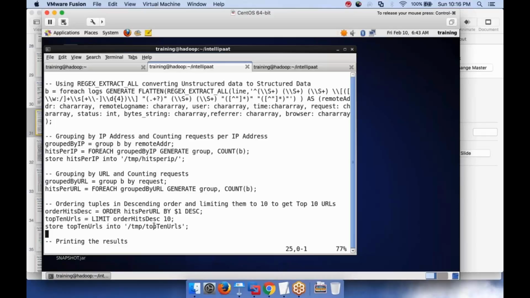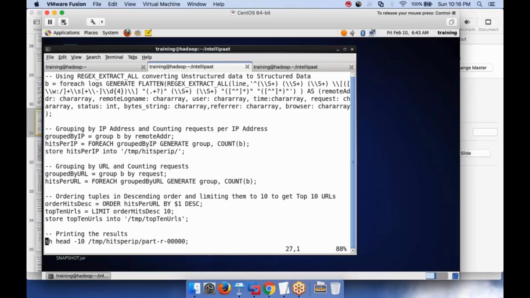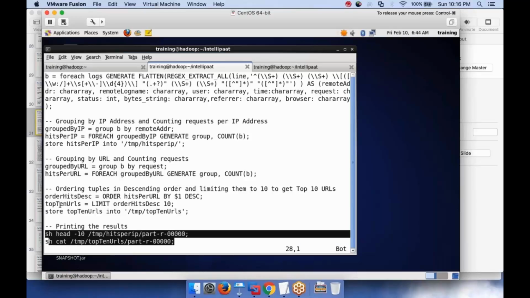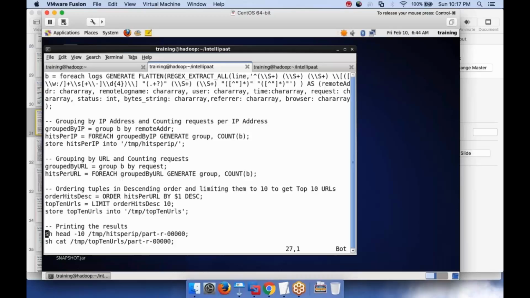Then you are storing those top 10 URLs into some folder in which actually it will again create either M-50s or R-50s depending on whether a mapper is able to complete your work or even reducer has worked on that. And later I am just printing those information because I am using local mode. The store also is going to write my files into the local file system. So I am going to read those using head and cat. So that is what I am doing.